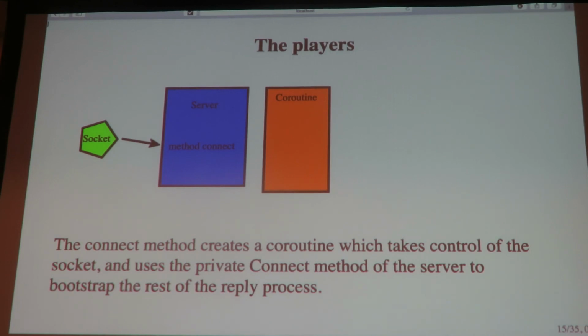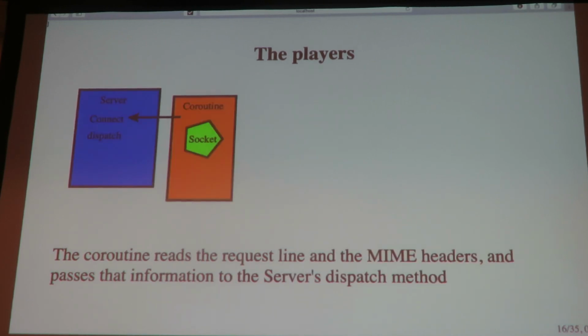The server doesn't do much with it except to spawn a coroutine and give the coroutine a socket: you deal with it. The coroutine has some code inside of the server object that tells it how to negotiate the world of MIME and HTTP requests. And the coroutine basically pulls down all the MIME headers so that it can figure out how to dispatch the reply.